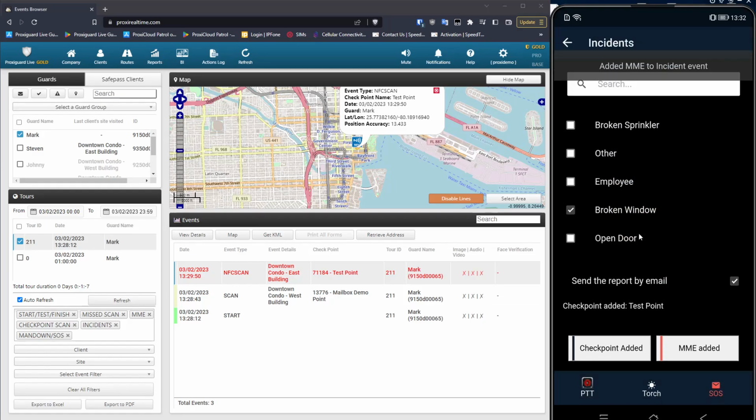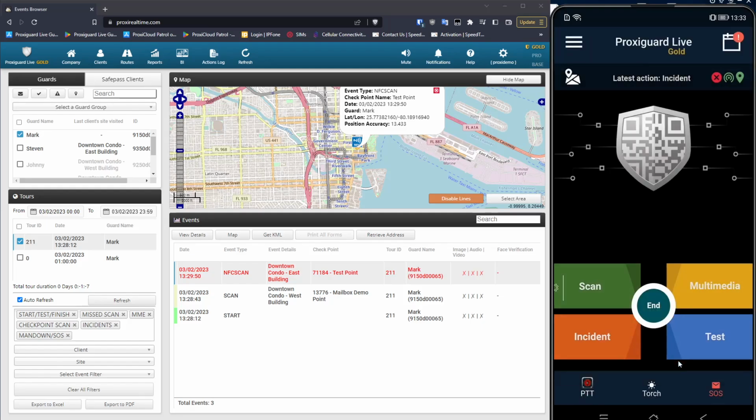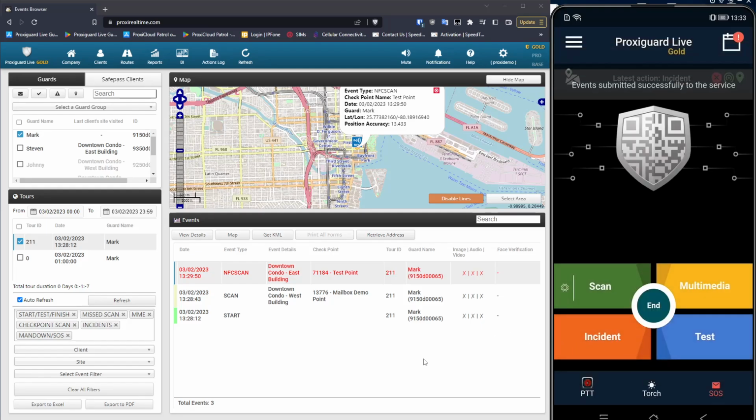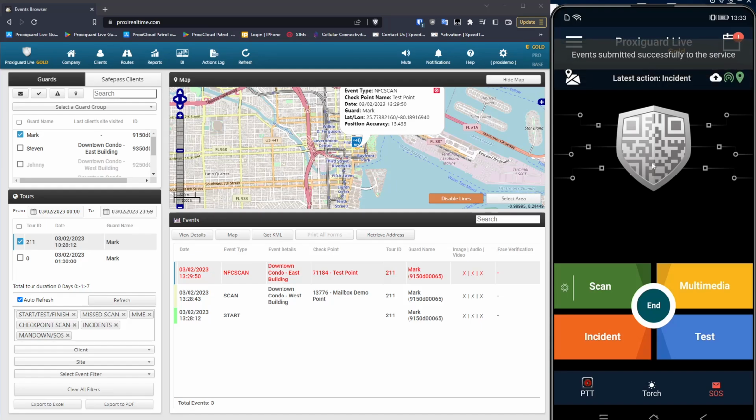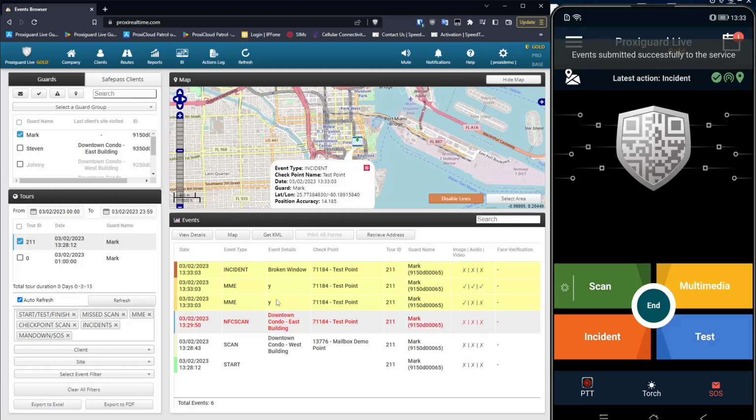As you can see, everything is checked. And then we're going to send this report. And there we go. So you're going to notice that it's in the process of sending the information right now. I'm going to refresh here. And there we go. This event details shows you the actual message that was written.